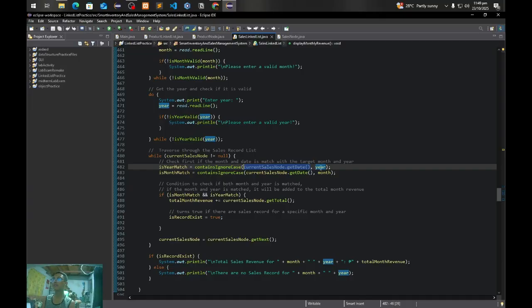So for example, if the year is 2025 and the current sales node that getDate is equals to January 21, 2025, meaning that 2025 is included inside the date of the sales record. So meaning that this is true. This part of the while loop also does the same thing, but it checks for the month entered by the user.